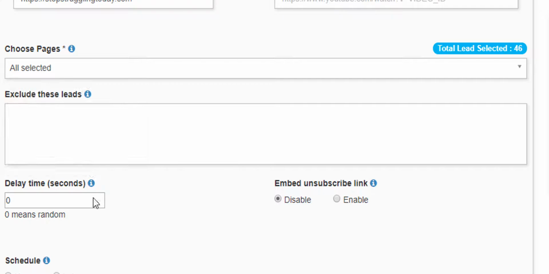Okay, so it's good to have a delay time. So you can pick a larger delay time, but if you keep it at 0, it's going to randomly send a message. It's going to wait a little bit, then it's going to send another message. Even though this is approved by Facebook, you still don't want to look like a spammer.